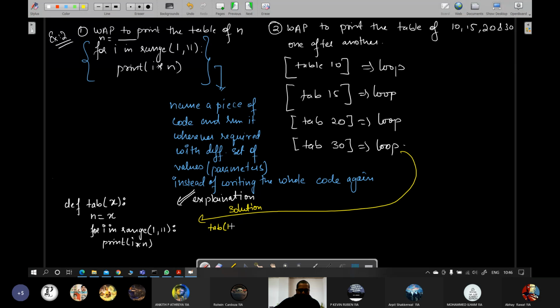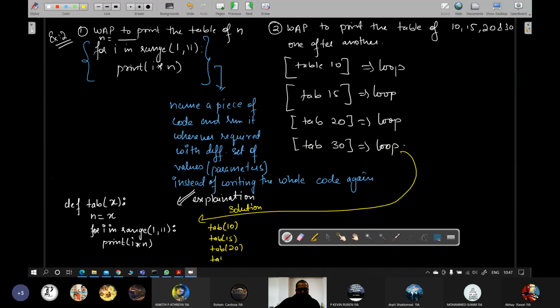Okay, so you will call it with tab 10, then tab 15, tab 20, and tab 30. देख रहे हो कितना सिंप्लीफाई कर दिया? What will happen is, whenever you take the name of the function after defining the function, it will go to that name and start executing that block, and it will also pass whatever you have written in the bracket along with the name of the function; that value will be passed to this variable.